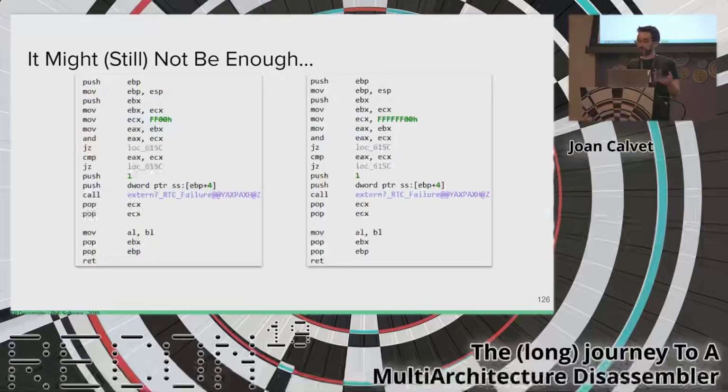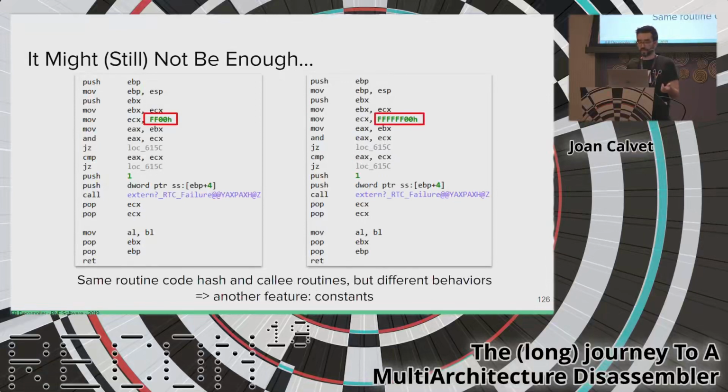Once again, the previous features might not be enough to distinguish different routines. For example, here are two routines with the same hash and the same called routine. The only difference is a 4-byte constant. By default, this constant will not be considered during the hash computation, as we remove all constants. So to distinguish these two routines, which really implement a different behavior based on the constant, we have to reintroduce this constant as a feature.